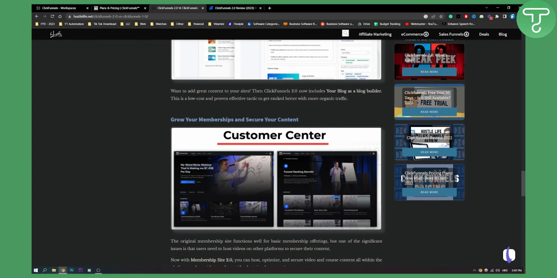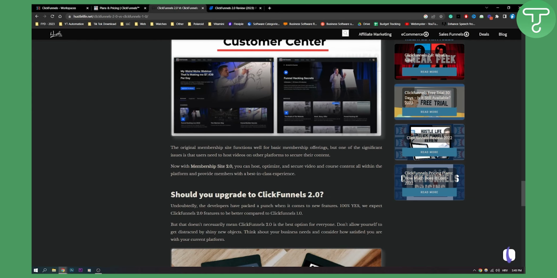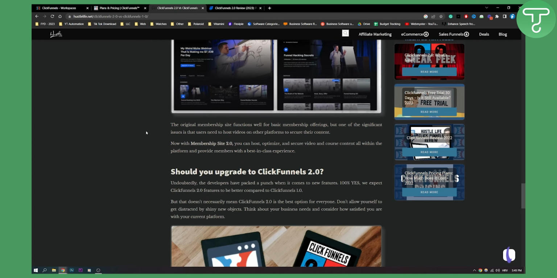You can also grow your memberships and secure your content, which is great, right? You have a customer center as well. The original membership site functions well for basic membership offerings, but one of the significant issues is that users need to host videos on other platforms. Now with Membership Site 2.0, you can host, optimize, and secure video and course content all within the platform and provide members with a best-in-class experience.